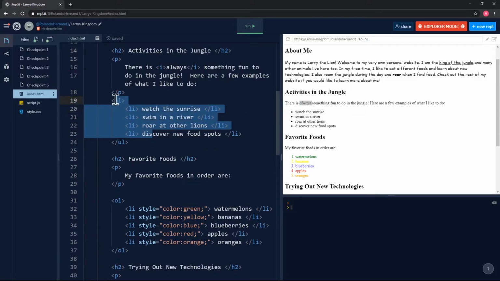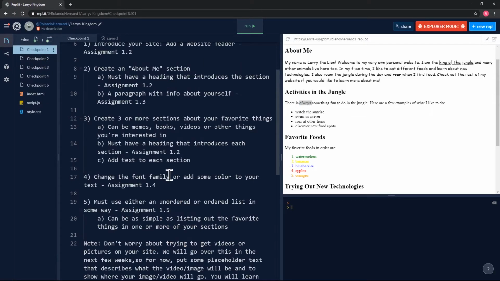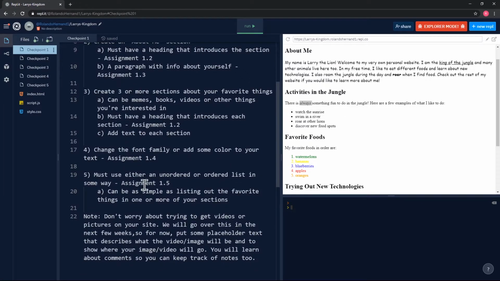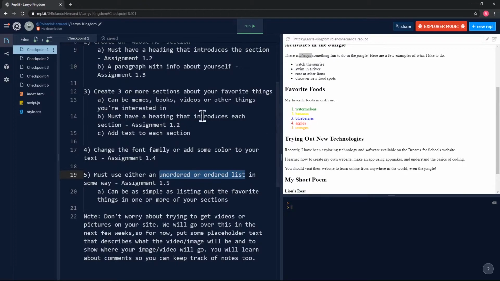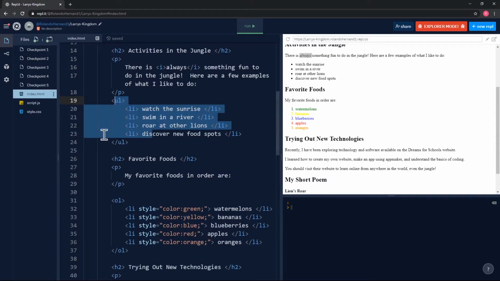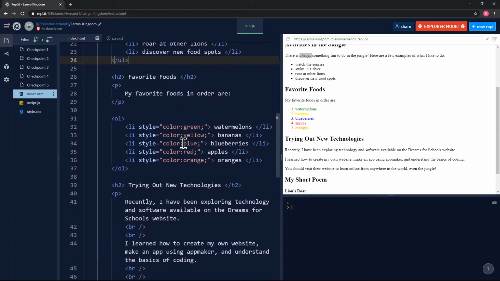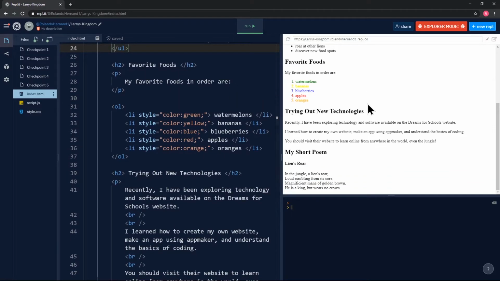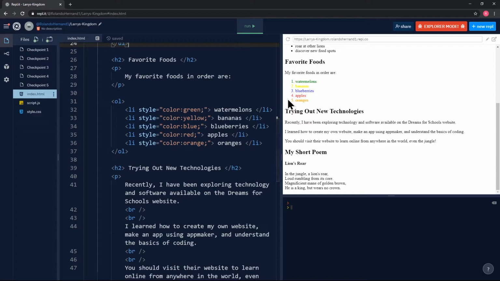But with this unordered list, this is also going to satisfy another requirement, which is number 5, where we can make an unordered or an ordered list. I actually do both, but we'll get to that in just a second. Actually, it's going to be our next section. So going back to our index.html, we can see that our next section called favorite foods is going to have an ordered list because we have 1, 2, 3, 4, 5. In other words, this is a priority list or things that matter based on their order.